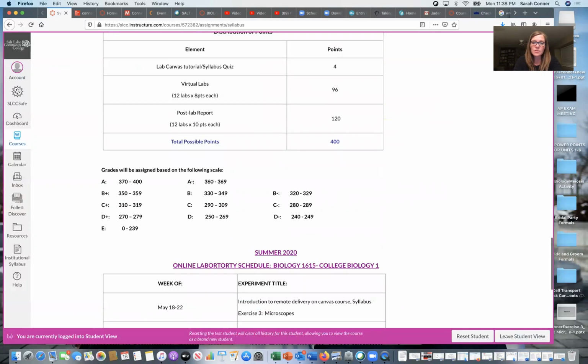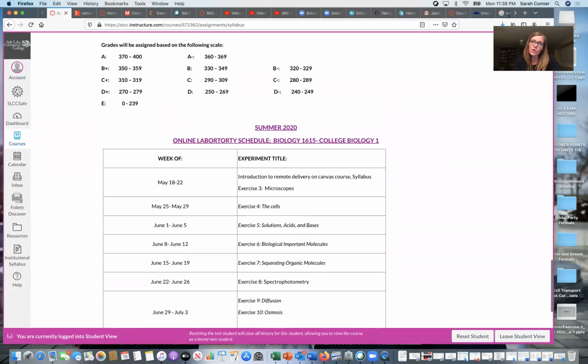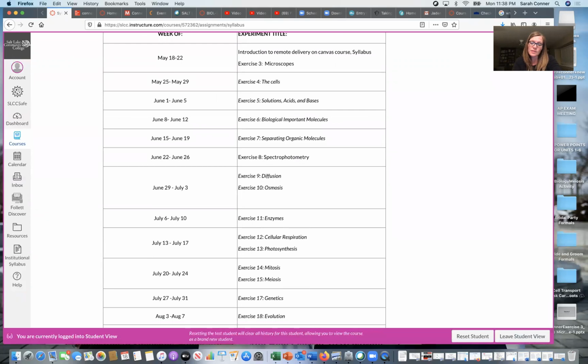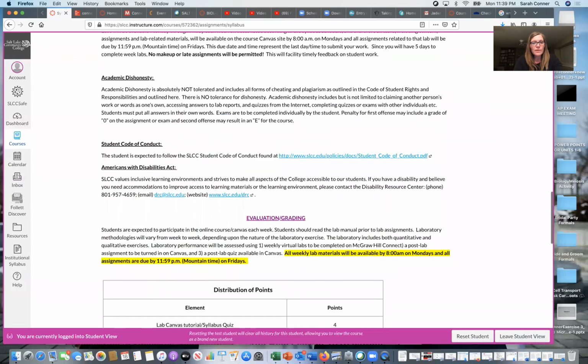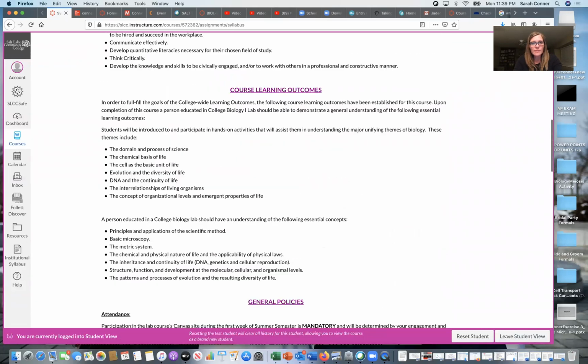For our schedule, basically, there are no final exams and there is not a midterm. Your grades come from the elements that I just described. So you're not going to have a big test at the end. It's just quizzes, labs, and post-labs. This gives you all of the elements that we will be discussing and reviewing as we go through the semester.